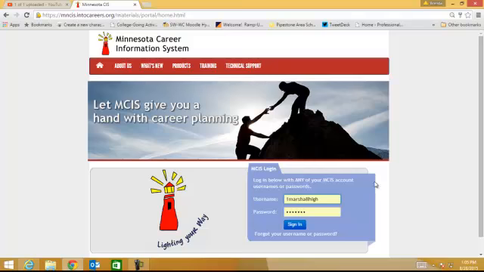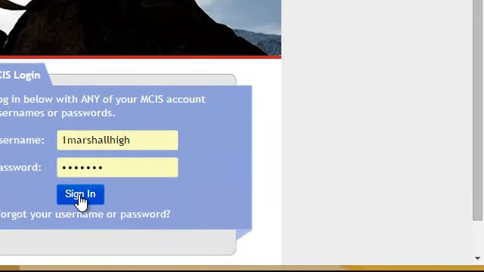But otherwise the web address is simply mncis.intocareers.org. So if you type that in, and then you're going to put in your teacher username that was set up for you and whatever password that you also set up. Remember that in MCIS they require you to use a capital letter, a small letter, and a number, so your password would have to contain those. Along with it has to be at least 6 characters long.